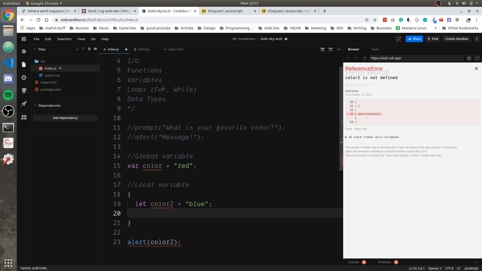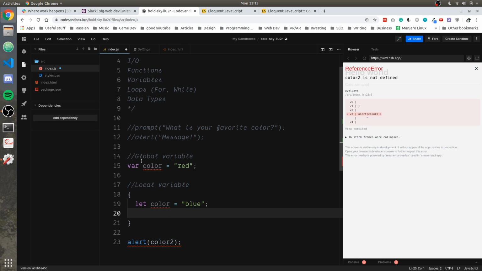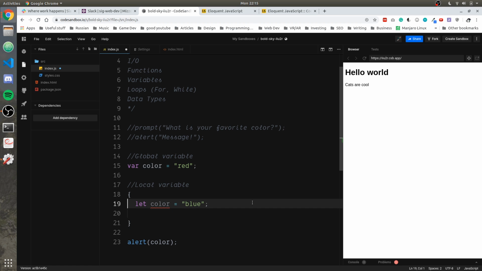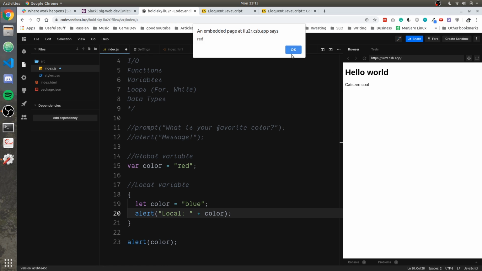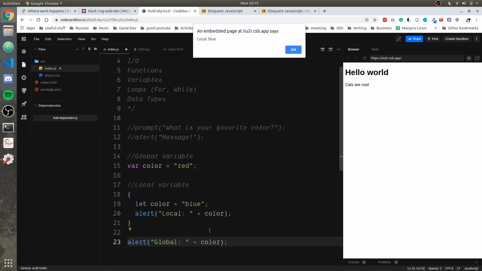So you'll see I created this color too. Right now you see how I have two color variables. The reason this is possible is because we have a global scope and then we have a local scope.